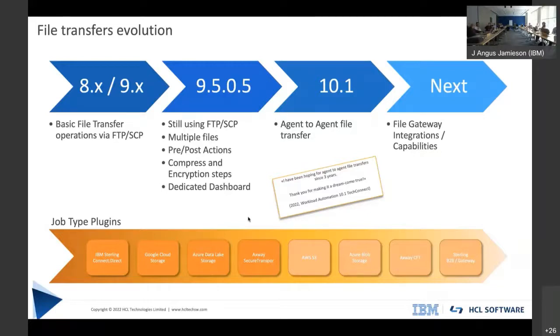And down here you can see all the job plugin types in managed file transfer that we're also adding. So we had for a long time the integration with Sterling Connect. We recently added Google Cloud Storage, Azure Data Lake Storage, the plugin for Axway Secure Transport, and we are now working to release in June the AWS S3 plugins, and other ones are still in the roadmap.